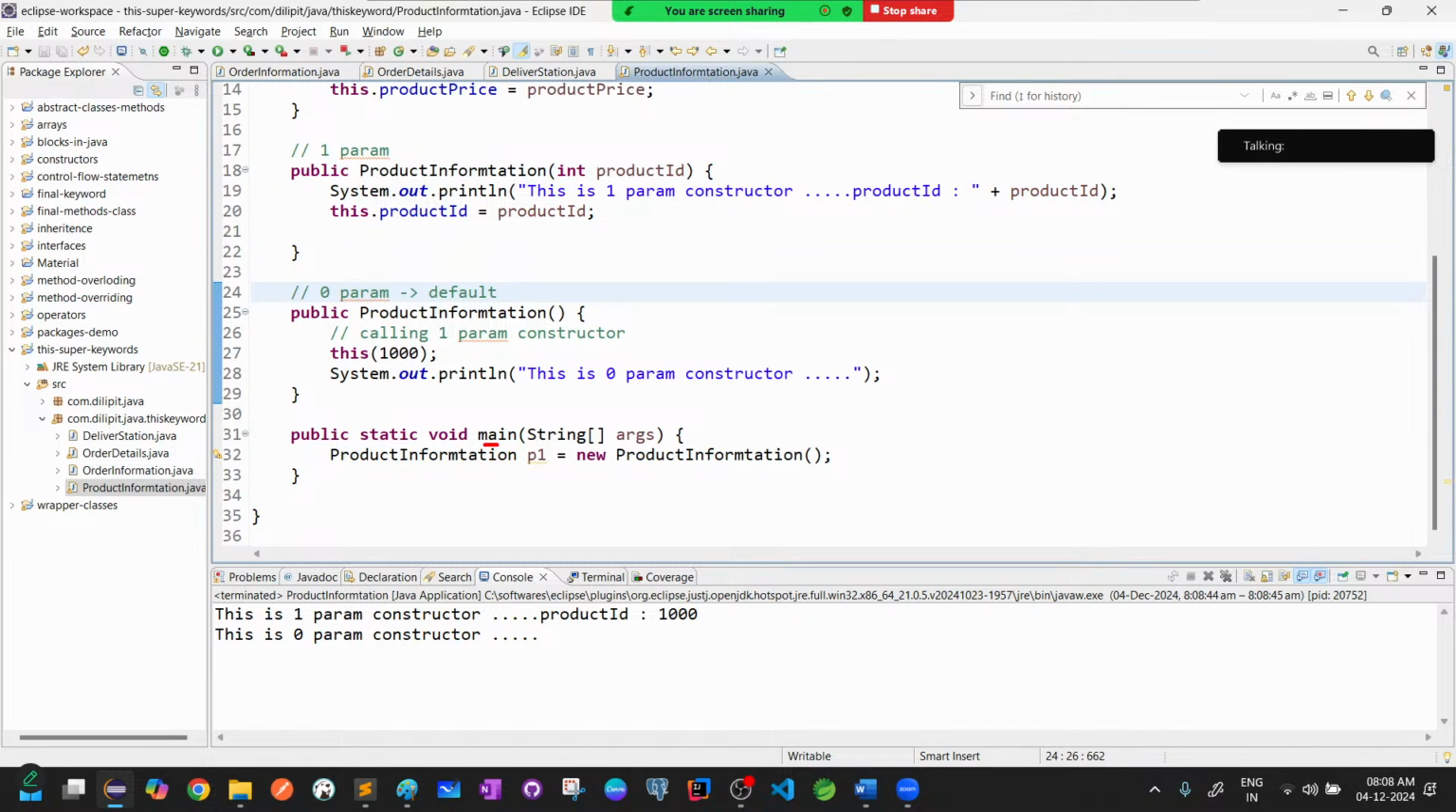How? Generally Java starts execution from the main method, and you wrote only one line in the main method, creating an object, with new on the right hand side. So that means zero parameterized constructor. You are not passing any values. So JVM comes here, the default constructor level. And here in the body, the first line you wrote, this of 1000. So this keyword is acting as a current class constructor call with one parameter.